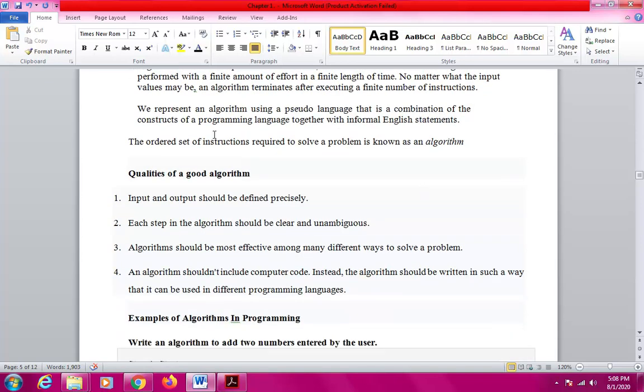Fine. So the ordered set of instructions required to solve a problem is known as an algorithm. If we have to define it in one line, then it could be the ordered set. Ordered means the instructions that we are writing should be in order. Like first what will happen, next what I want to add as an input, then last what will be my output. The ordered set of instructions required to solve a problem is known as an algorithm.